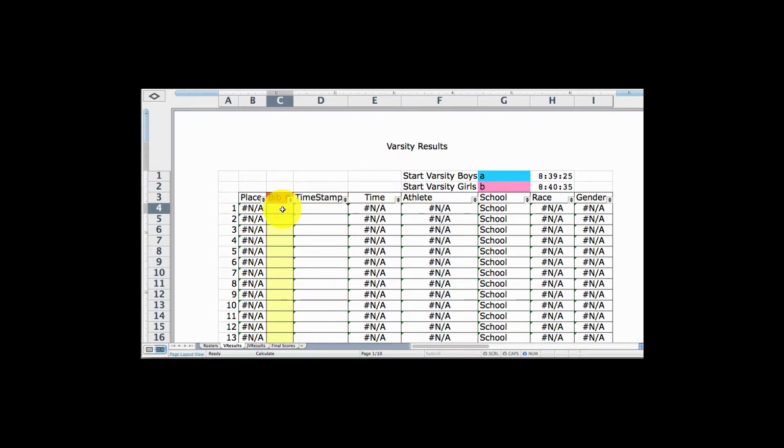As runners begin to come across the finish line, you can have somebody telling you what their bib number is or their assigned number. So as they come across, runner number 2. As soon as you enter that number and hit return, it is going to timestamp that, take the final timestamp and the beginning timestamp and find the difference, and that is the elapsed time for that runner. It's going to look up their name from the roster because you've assigned them that particular number, and it's going to look up the group or the school they're from, the race that they're running, and their gender.